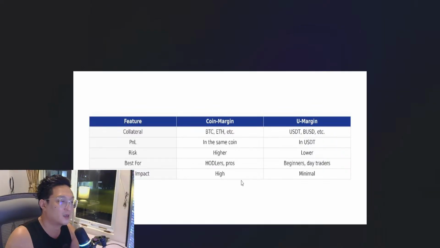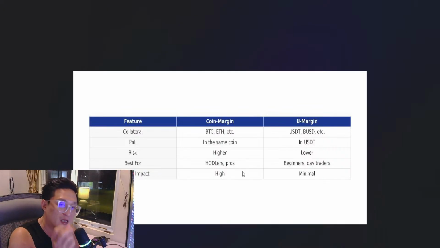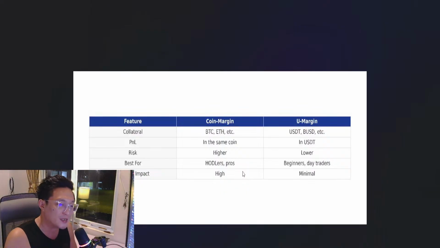So coin margin is best for holders and pros. That's why I don't recommend you use coin margin for now, because it's too late, guys. You should use it in the bear market or at the bull market top to short. But to short, I don't think so either, because when you short, the value of the coin is going to decrease. I prefer using coin margin for longs only, but U margin is fine for beginners and day traders.